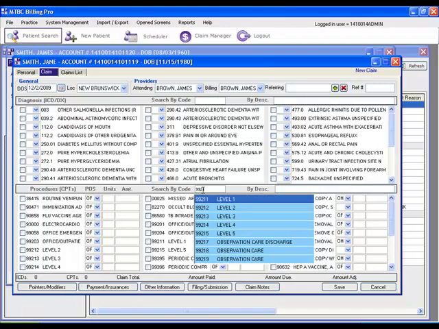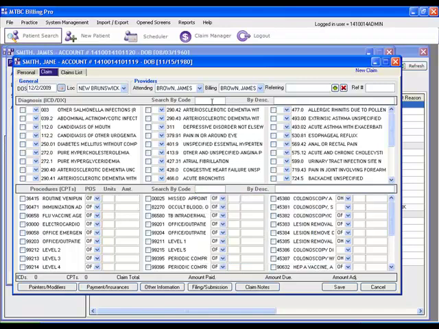Simply begin typing and find the code of your choice and double-click on that code. The same is true for the diagnosis codes. You'll notice that some codes appear in red. Those codes are ineligible codes. They are no longer valid for claim submission and will be rejected by the payers if you submit that code.